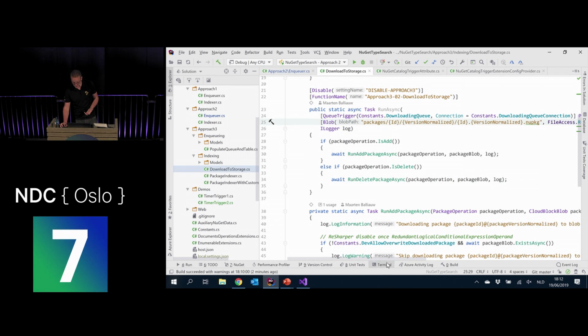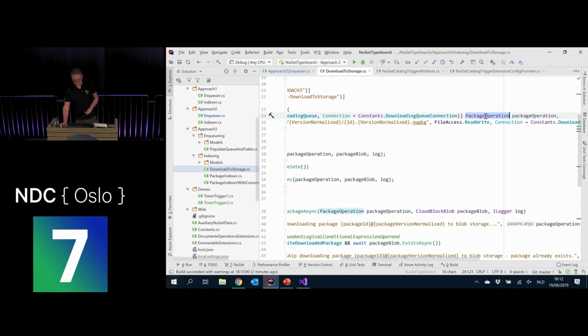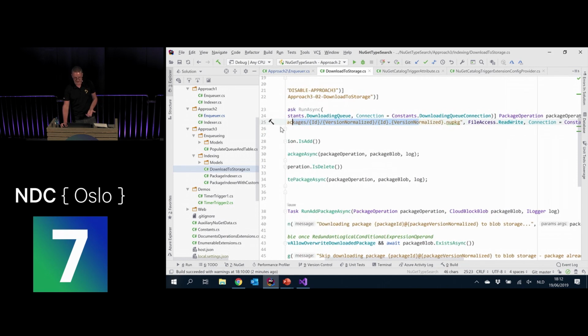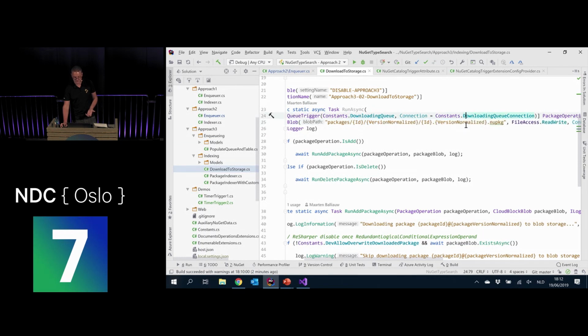So we get an incoming package operation. That package operation has a property called ID and version normalized. Well, we're actually using that input data to generate a file name for our output data. So again, not writing the blob access code ourselves, but instead making use of those bindings to have that input, have that output, and concentrate really on the processing that we have in the application.